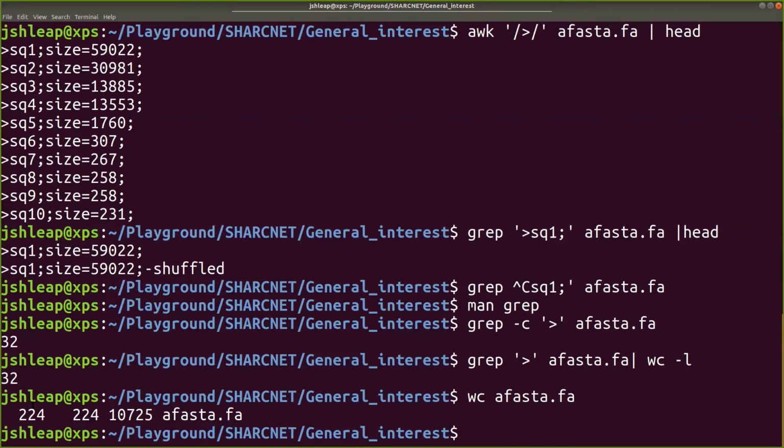The first number is the number of lines in the full file. The second one is the number of words, which in this case is the same as the number of lines because there are no spaces in a Fasta file. And then the number of characters in the full file. So when you do grep greater than, you are subsetting the number of lines that we have.